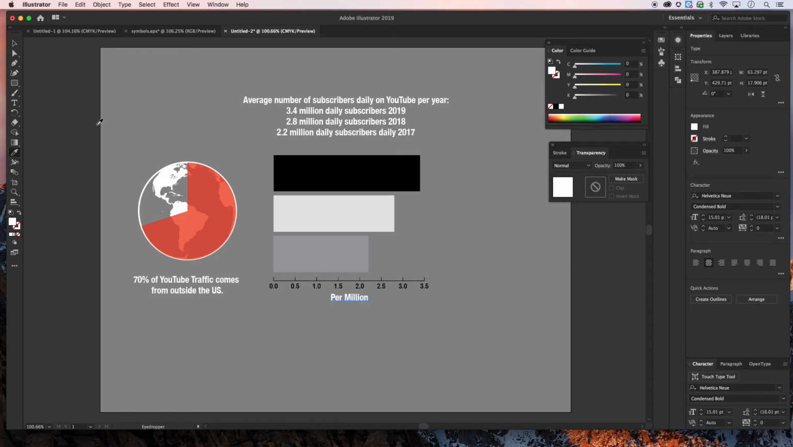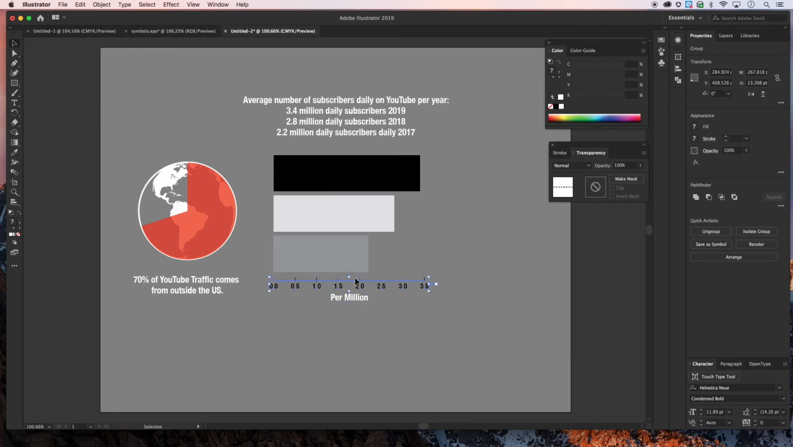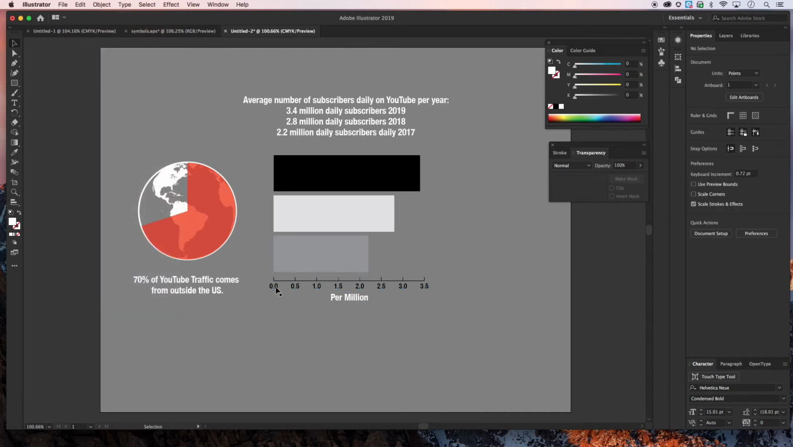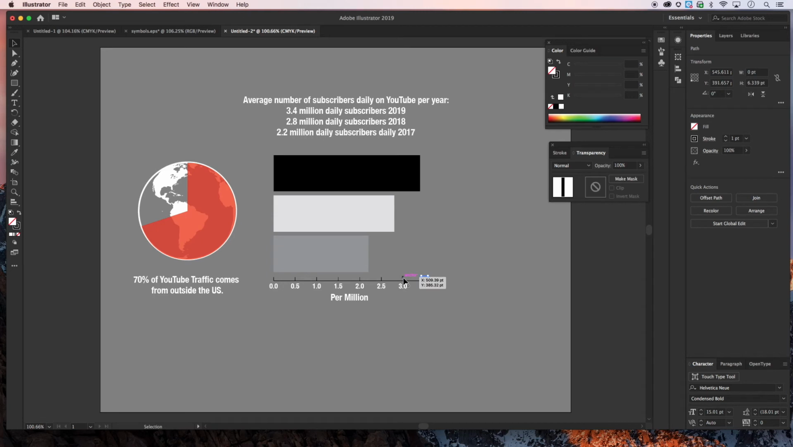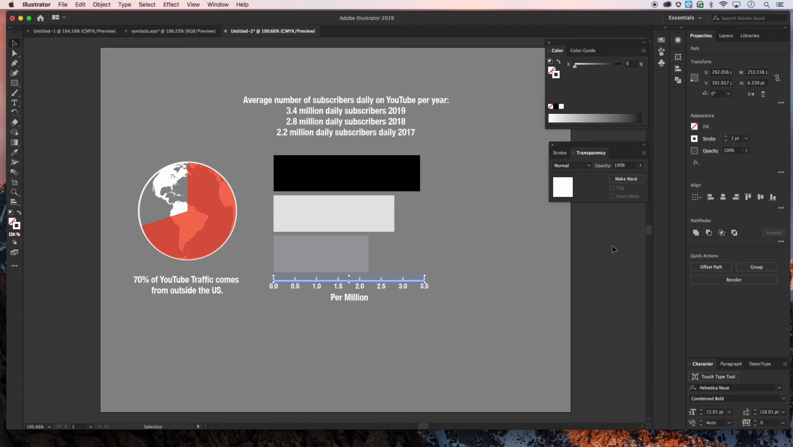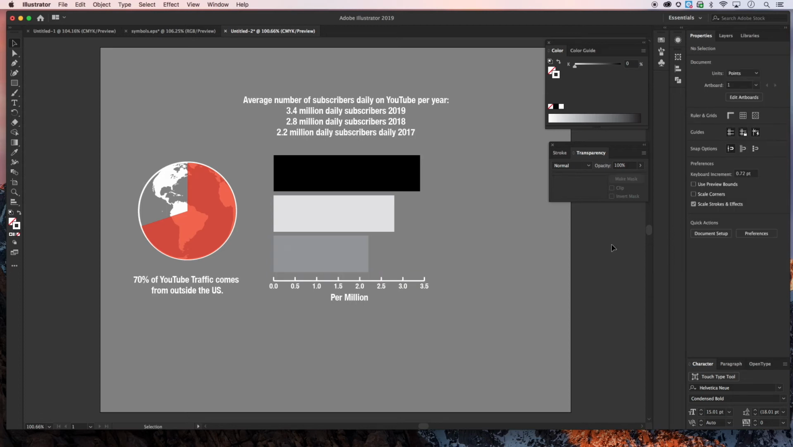Eyedropper, take that text. Actually, I should have set all of this to white before I grouped it, so we'll go Object, Ungroup. We'll select each block holding Shift, and I'm going to set it to white so it looks consistent. Same with these lines, holding Shift. This is a little bit painful because we have to select everything manually, but it'll look better visually. Set it to white. Maybe I'm going to increase the stroke a little bit. I went up to 2 points. So that's a little bit nicer.